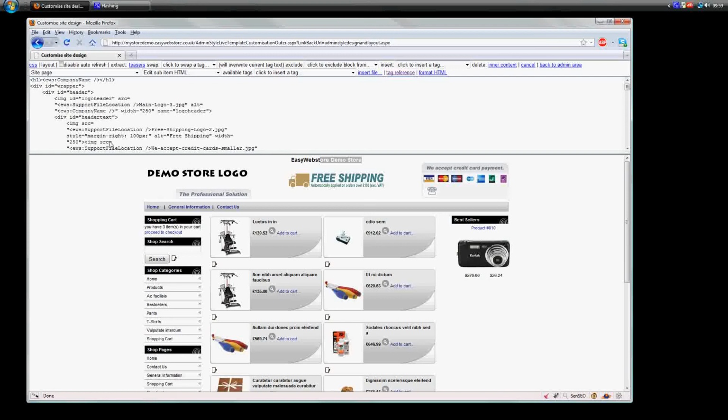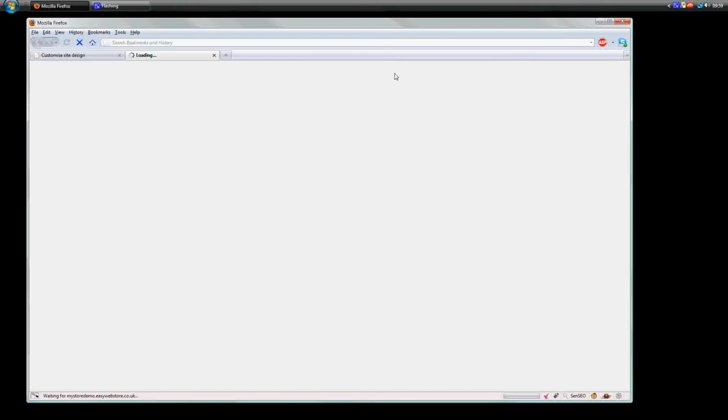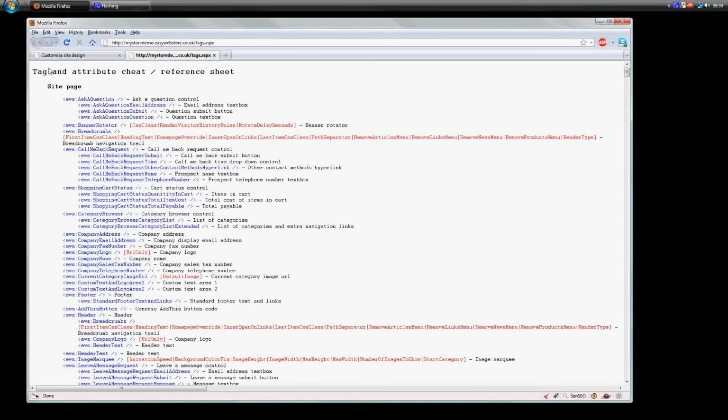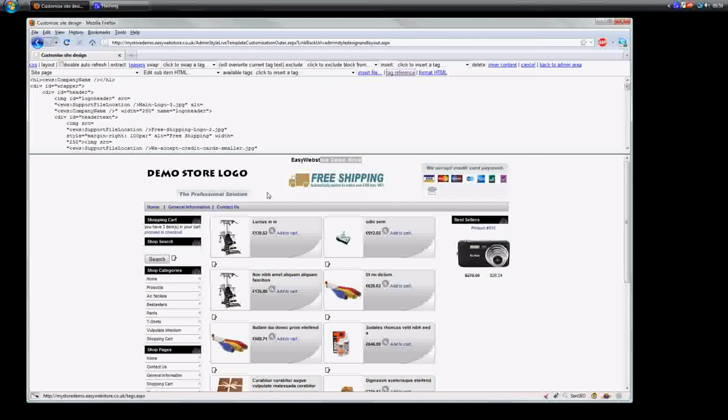We've also got some other options on there. If you want a full reference sheet of tags, click there, it opens in a new window. Tag and attribute reference sheet: tags that are available in each section along with all attributes that you can use. We will be improving and enhancing this at some point, and we'll go through some of the other options later as we go through the full template implementation.